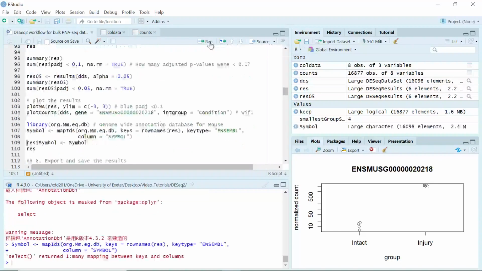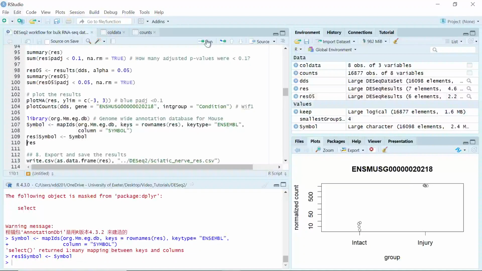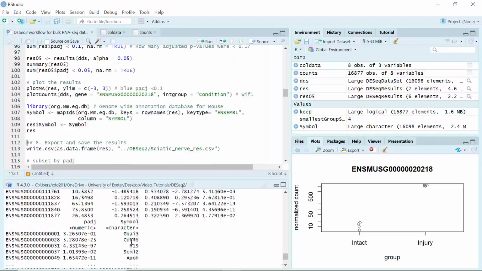We can run. Then we can set the gene symbols as a new column in our result data table. Let's run. And we can have a look at the result data table now. You can see we added a new column named symbol. You can see the gene name for each gene ID. So we performed the analysis. We got the result. Now we can export and save the results.